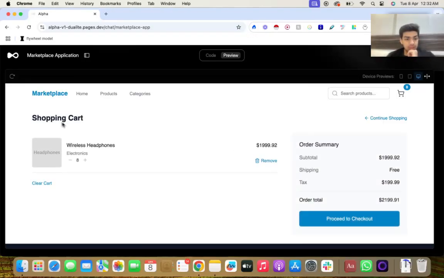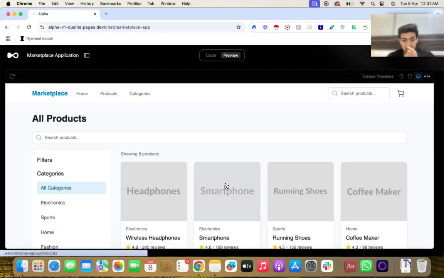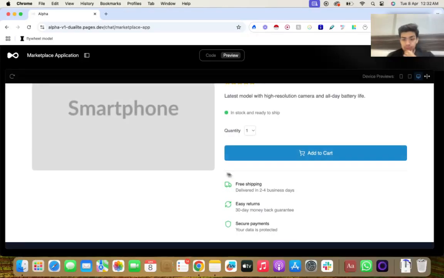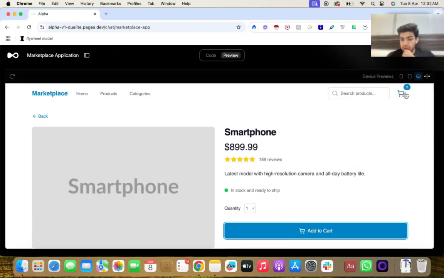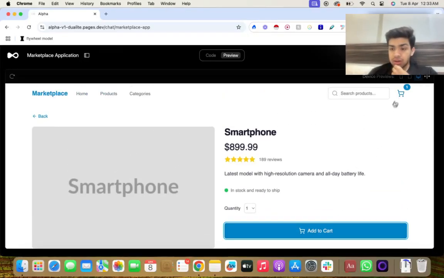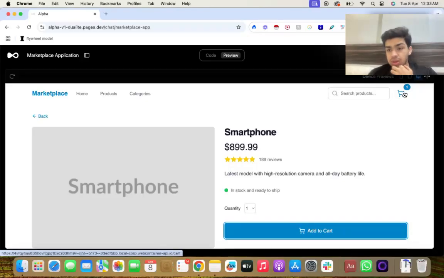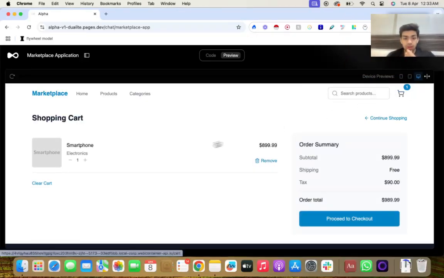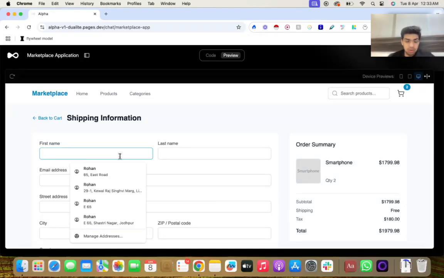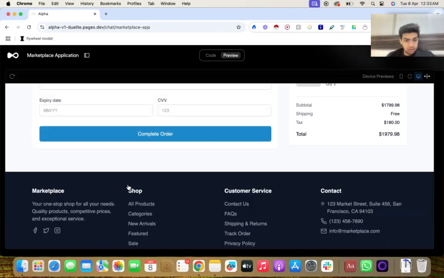Let's try something more. Can I remove this? Okay, I can do that. I can clear the cart, continue shopping. Achha, if I click on this, it will add here instead of taking me to the checkout, and I can see it here. I can add two smartphones, put all the detail. Let me see how well that is.